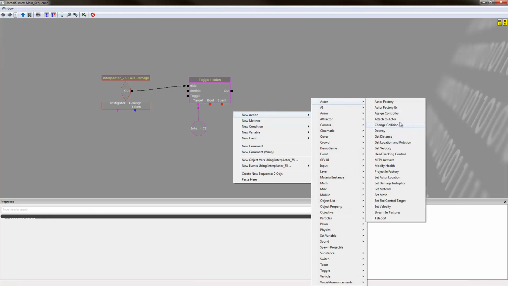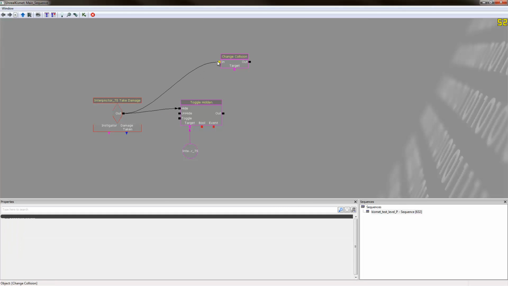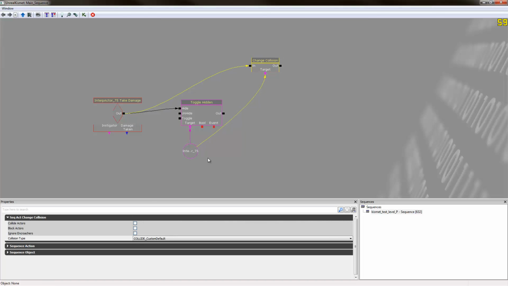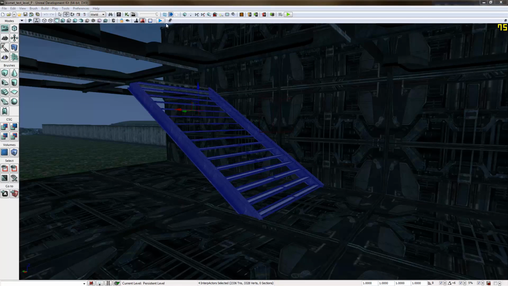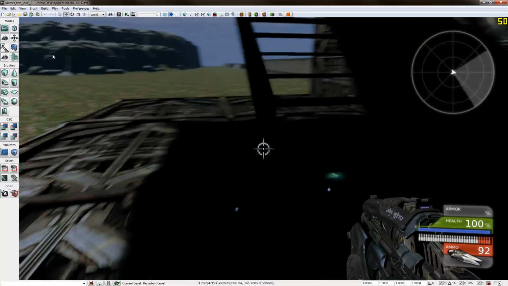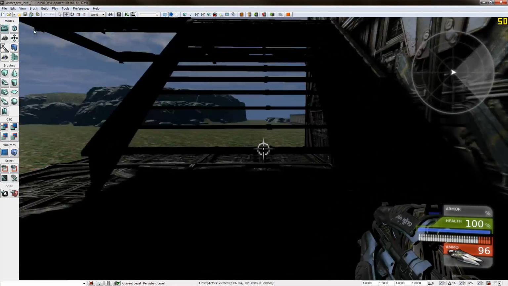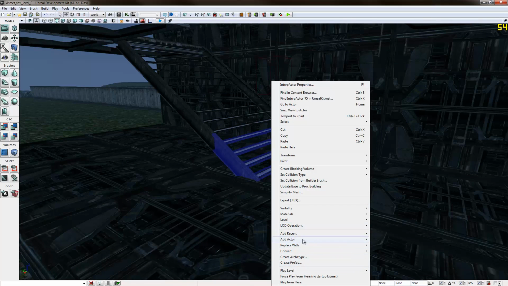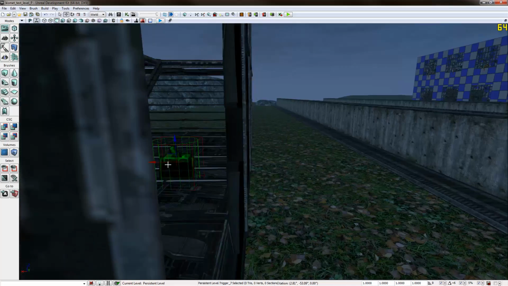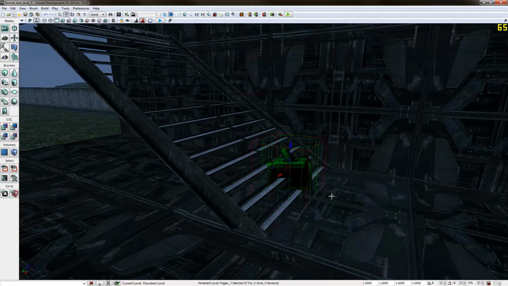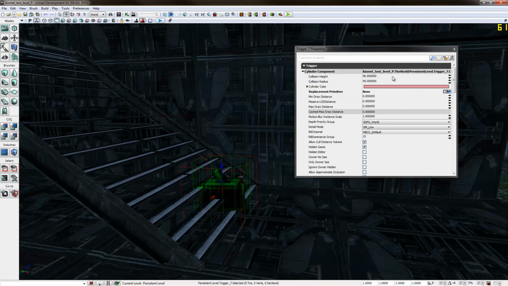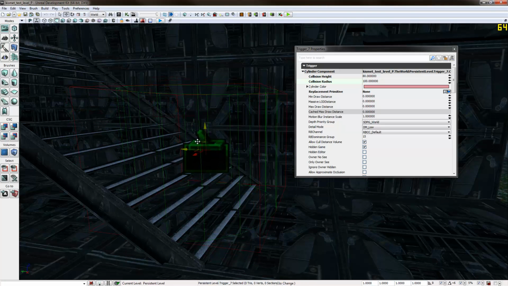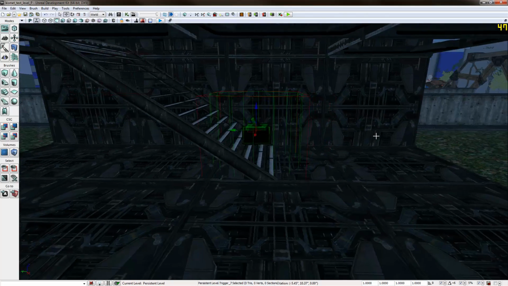To do that, we go to new action actor, change collision. And collision actually will be changed to no collision. So now if it will take enough damage, collision will disappear as well. Now we have to place some triggers. Add actor, trigger. First, we should place it in the middle. Then we have to adjust its size. So I think the height and 100 radius should be enough. Yep.